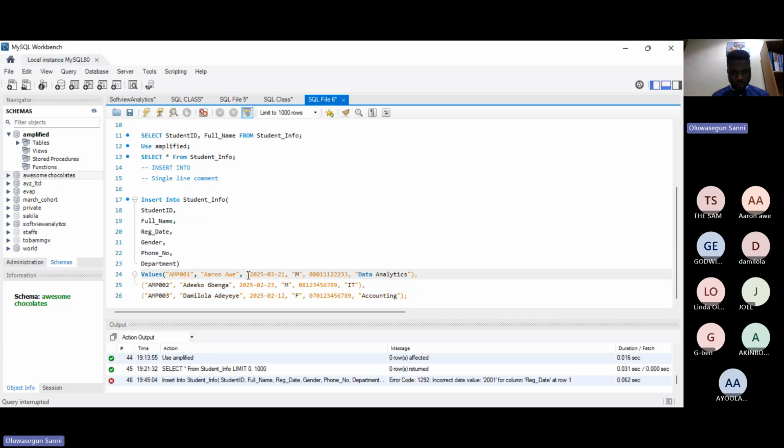Right, let me check something before. I think, sorry, sir, I think it's not from the date formats. The date formats. No, it's not the date format. Let me quickly check it.